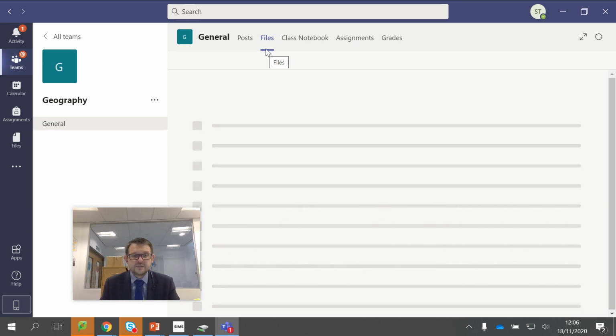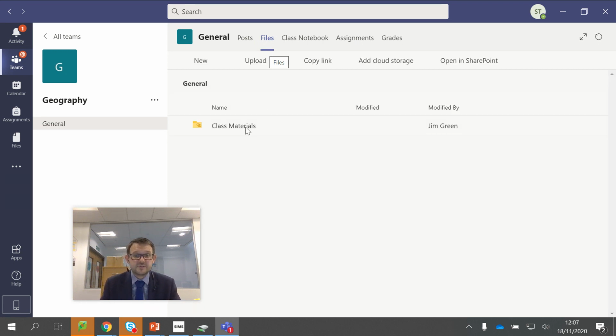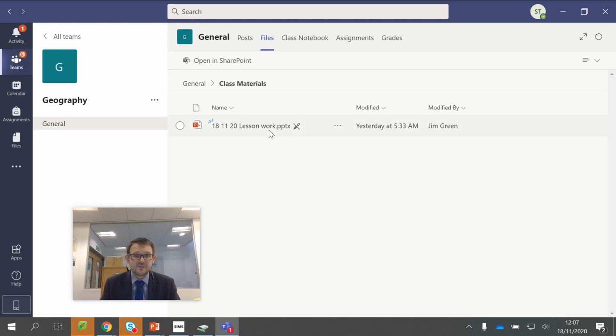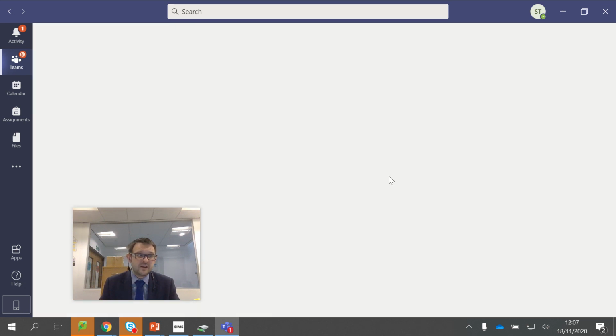The files are where teachers may wish to send files to you. So class materials, and in this class materials folder is the lesson work here. So we can click on this and it should load up the lesson work.